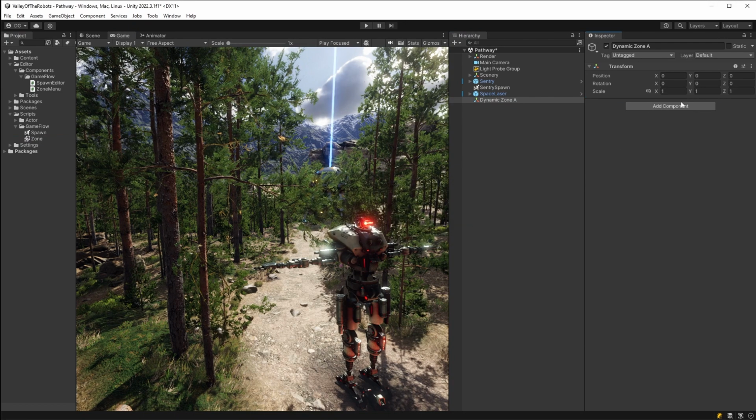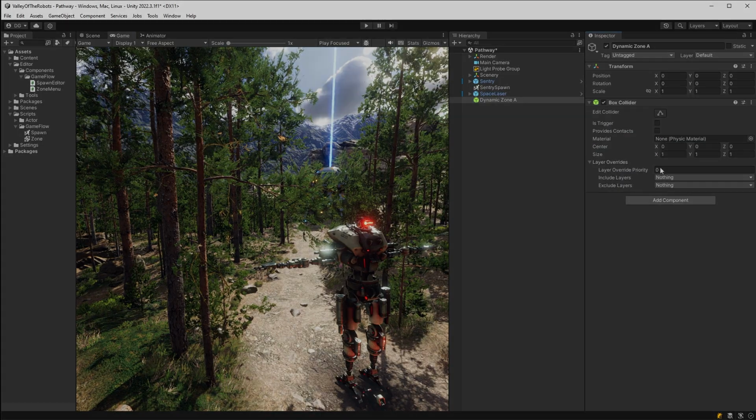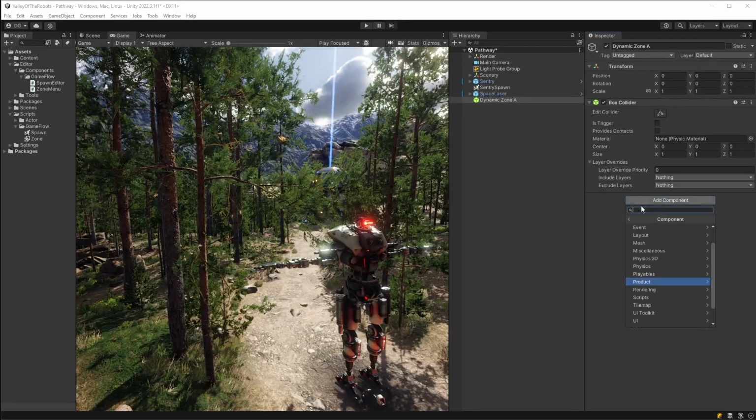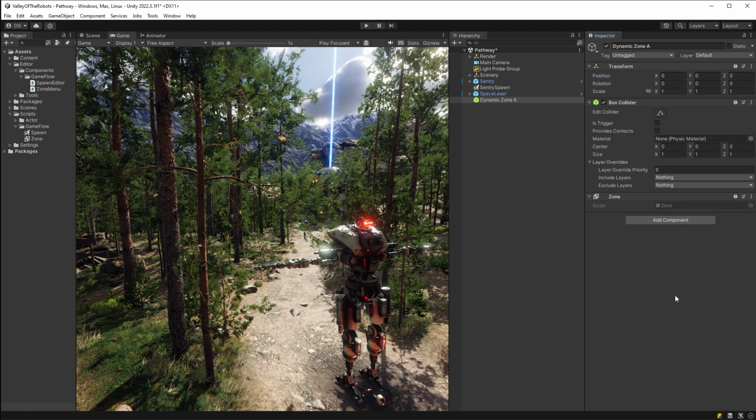So I add a box collider, and now I can drag and drop, or because I was a good developer, I added the add component menu attribute, and now I can simply click the add component button and search or drop down to where it's at. But that's not it. I still need to set the layers and make sure the collider is set to trigger. Now, how many clicks did I press? And guess what? I'm going to do so many more of these zones across this scene. And I will probably forget to set something up correctly, like the layer or setting the box collider to trigger.